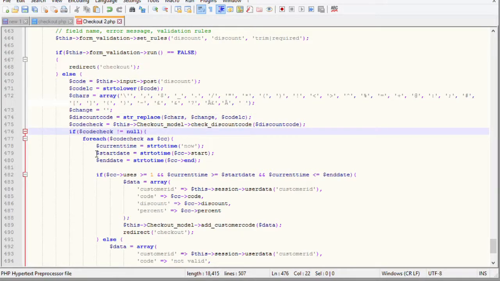And the next thing we want to do is check to see if we got anything back from the database. So if code check not equal to null, then we know we have a code back from the database, then we want to foreach through those codes as CC, CC just standing for code check.